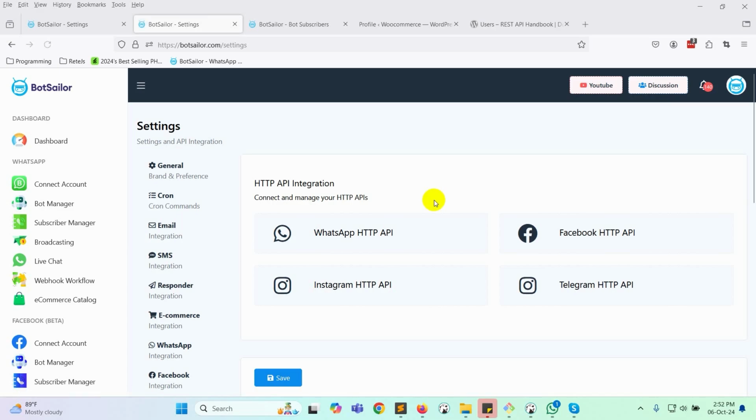Today in this video, I will show you how to integrate HTTP API in WhatsApp Chatbot to connect with any third-party website. As an example, I will show you how to automate WordPress user account creation through WhatsApp Chatbot using HTTP API. This means when a user sends a message through a particular chatbot, where we have already set up the campaign, that will create a WordPress user for that subscriber. So let's get into it.